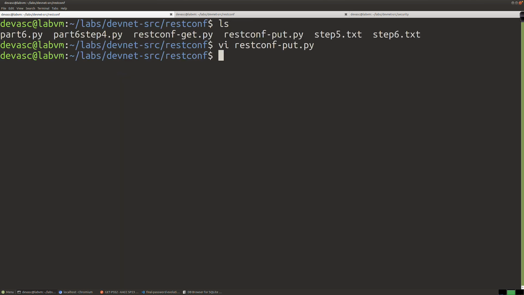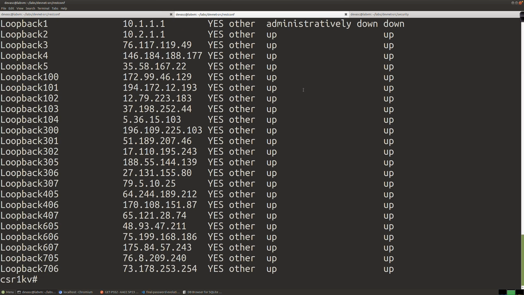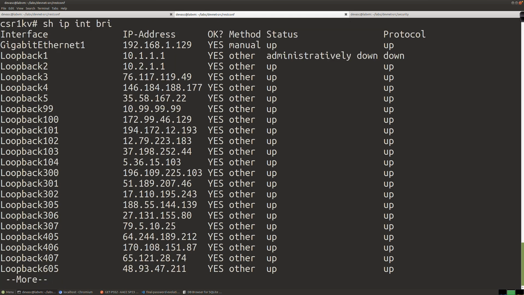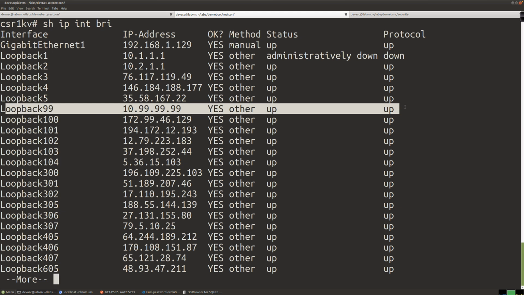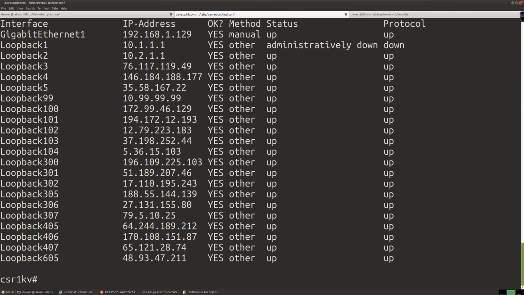All right, so let's run this put request here. Let's save this and say Python 3, and we're going to say restconf-put.py. Now, the interface doesn't exist. What's going to happen here? Fantastic. We get the status OK 201. Again, we don't print anything out. That's all right. How could I check this? Well, let's jump over to the router. Let's say show IP interface brief, and there is Loopback 99. Now, you can even see that the interface is up. Everything is 100%. Everything looks great.